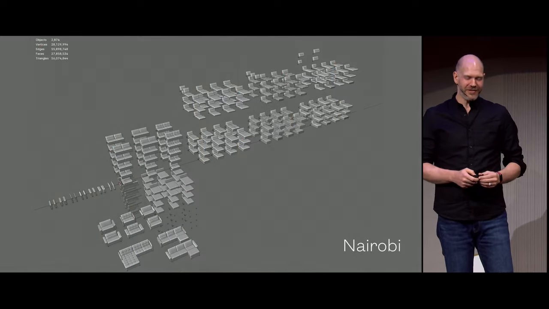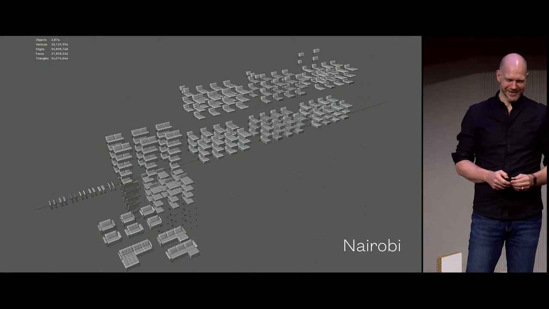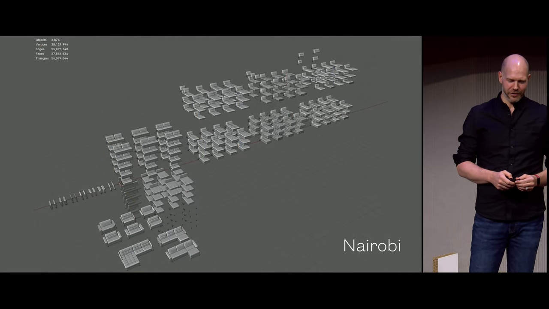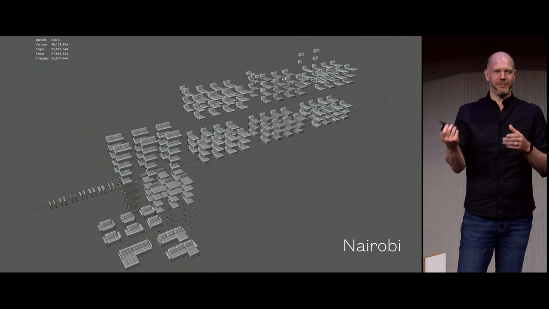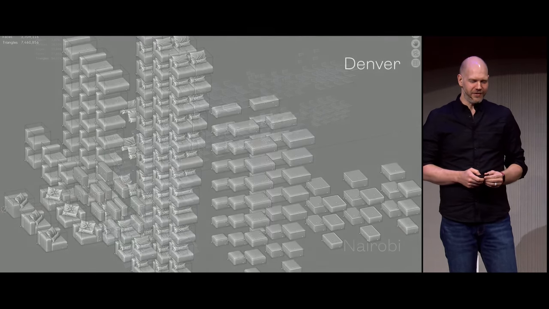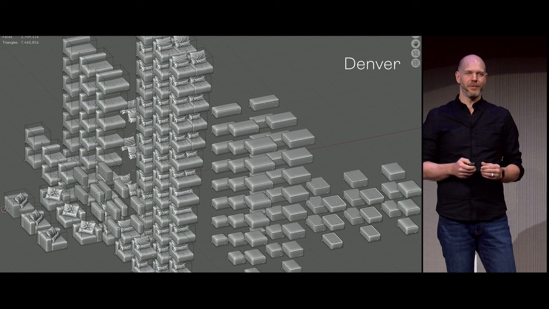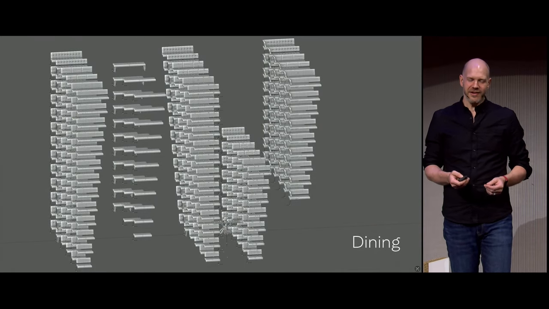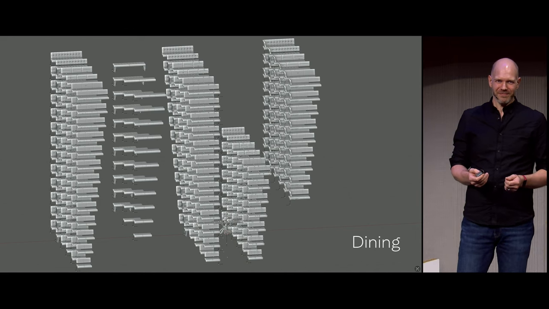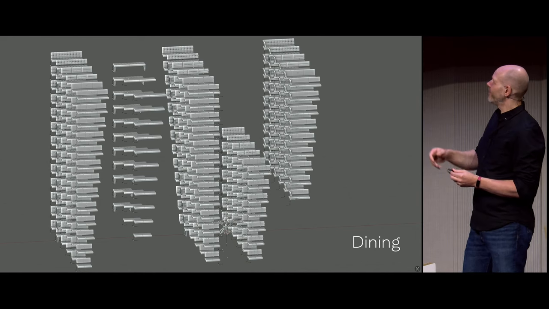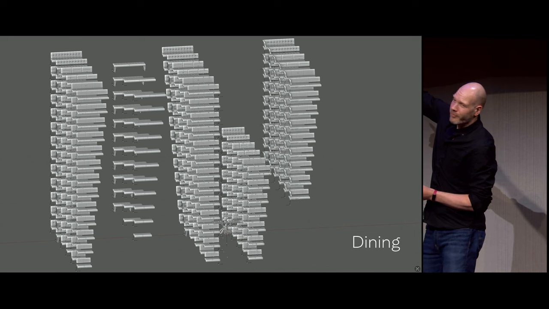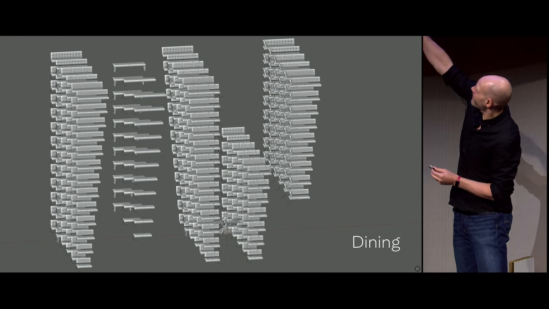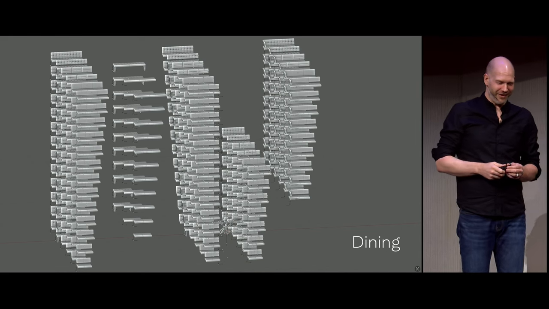And obviously, this is not our only project. This is yet another project file for Nairobi, our bed sofa, which can be extended. And here's Denver. This is the product line that you saw the prototype from earlier. And yet another one for dining furniture. Although I have to admit, the tables and all the other smaller parts are a little bit crammed in there in that little concentrated area over there.